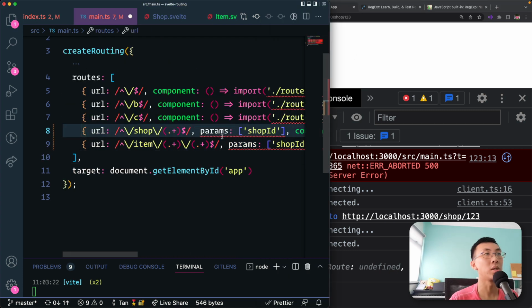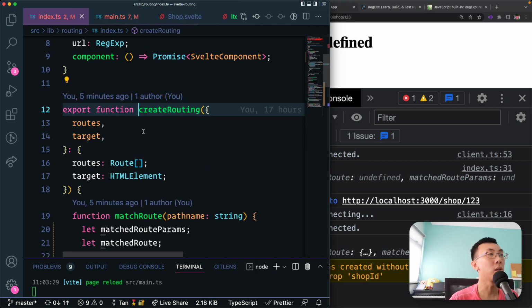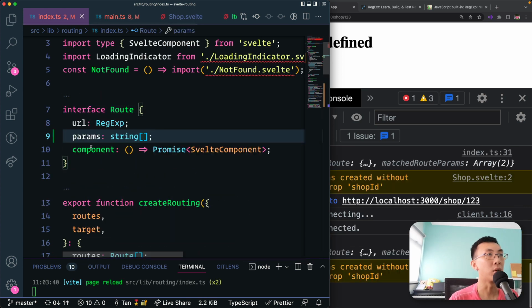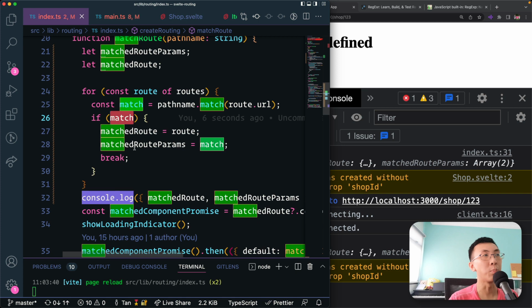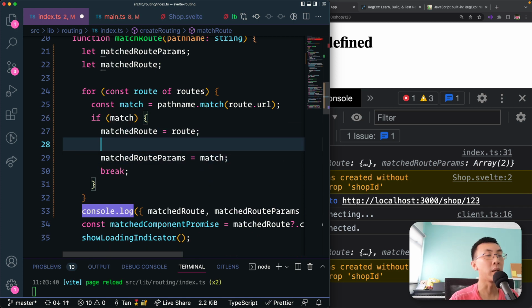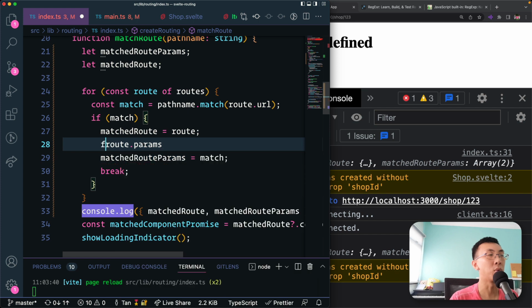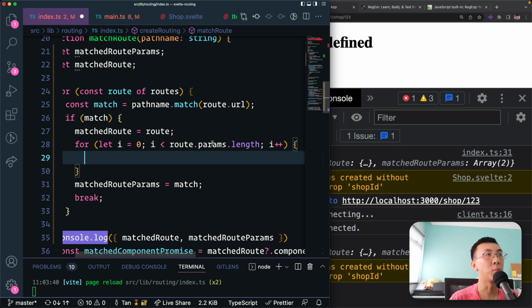Oh yeah, extra slash. Right, so let's convert this to an object. Let's go to routing. Here our routes will have one more thing called params, which is an array of strings, the names that we're going to convert our matching groups to. Once we have a match, we can loop through routes.params: for let i equals 0, i less than routes.params.length, i plus plus, and we're going to loop through all the items.